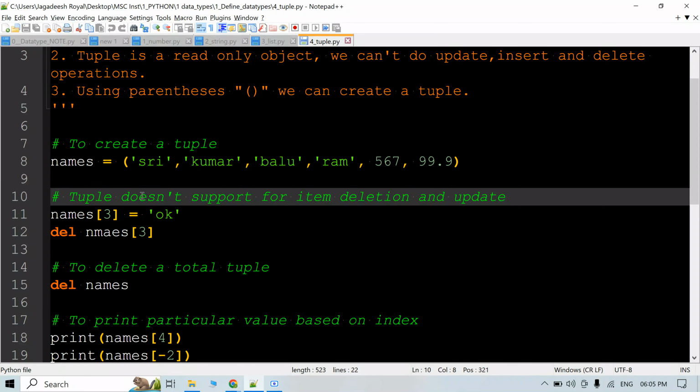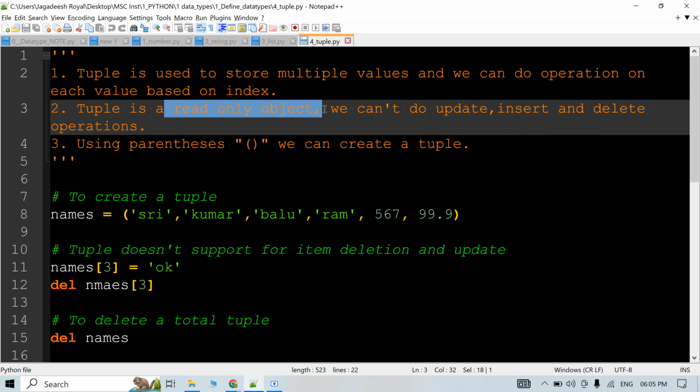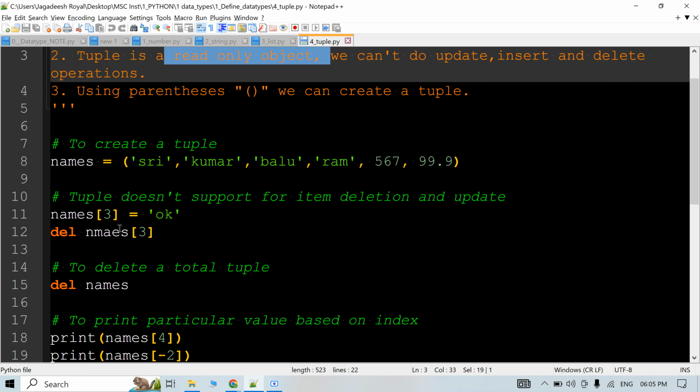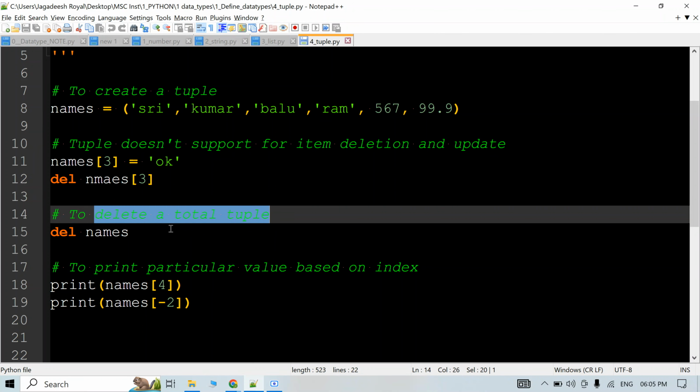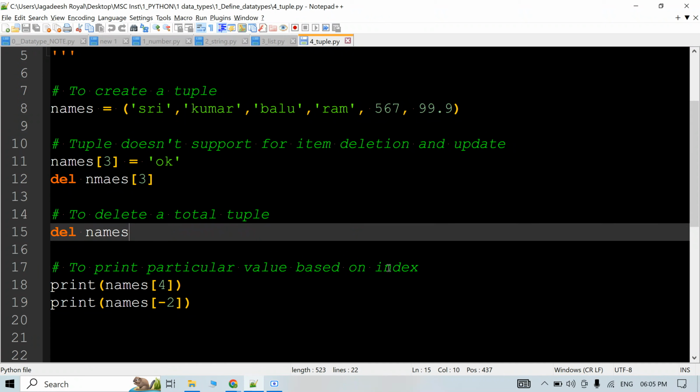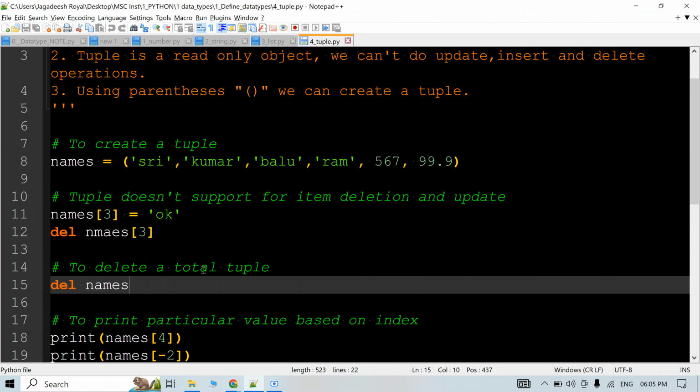And also tuple doesn't support for item deletion and update. Okay, it is not supporting. Once we create the tuple, we can't do update. Okay, tuple is a read only object. We can't do update, insert, and delete operations. Okay, next, tuple doesn't support for item deletion and updation also. And to delete a total tuple, delete that names. To print particular value based on the index.